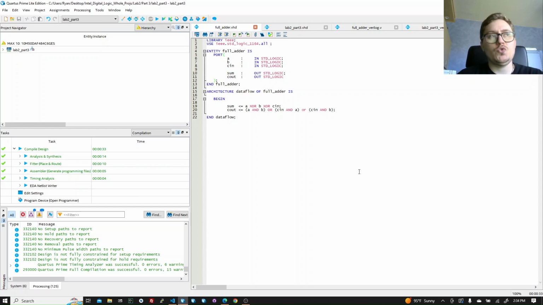This is Lab 2 Part 3, and in this part we needed to construct a 4-bit ripple carry adder. This is done by creating a basic full adder circuit. It's super easy. I've actually done this before. There's a variety of different ways.